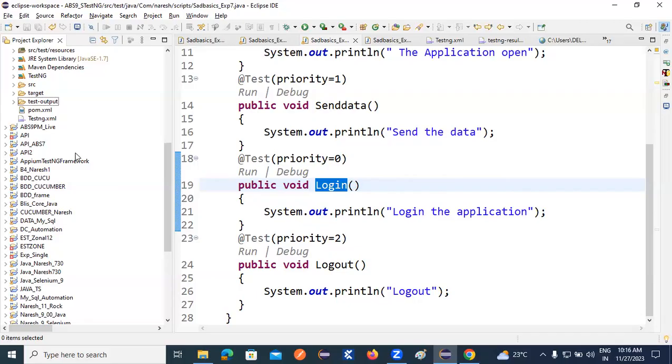Then @Test. Next, @AfterMethod, @AfterClass, @AfterTest, @AfterSuite. There are different types of annotations. The order of the annotations is very important: BeforeSuite, BeforeTest, BeforeClass, BeforeMethod, Test, then AfterMethod, AfterClass, AfterTest, and AfterSuite. It is very, very important.